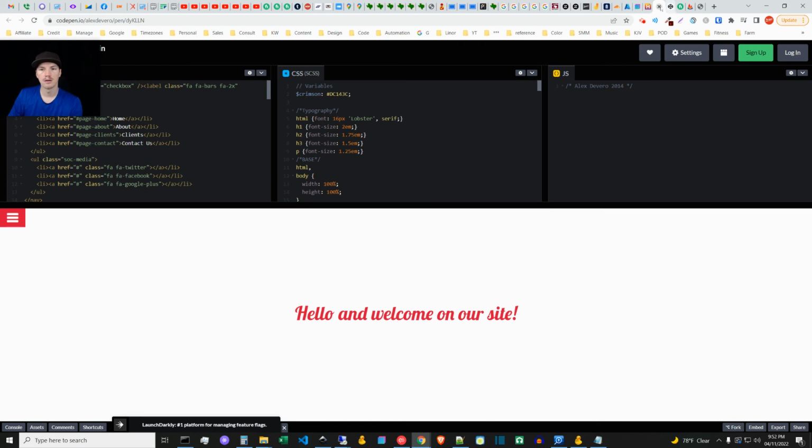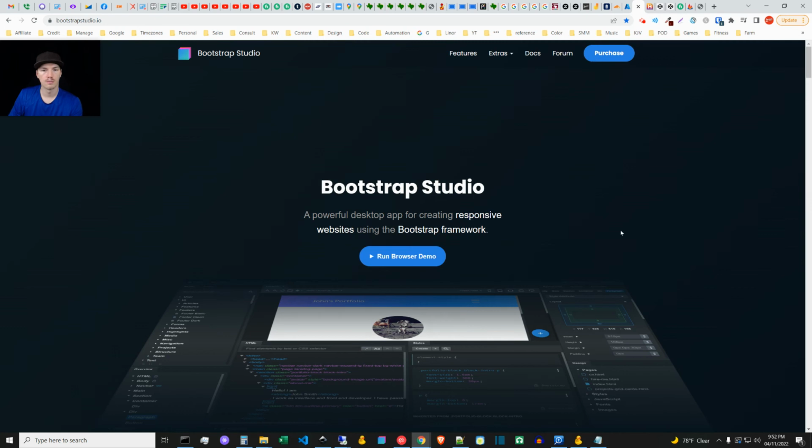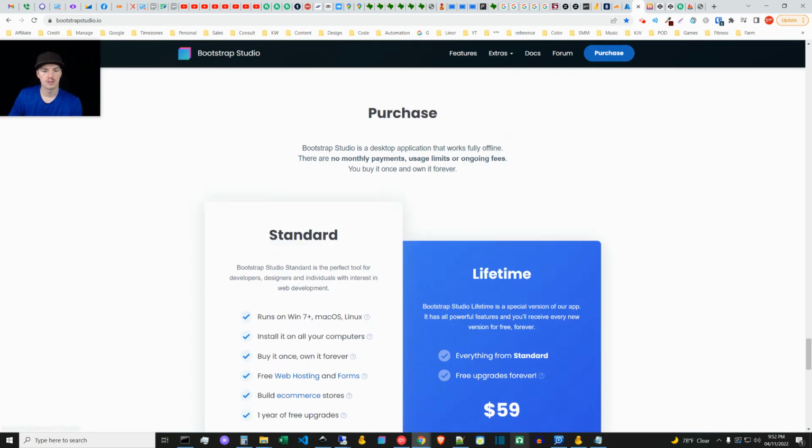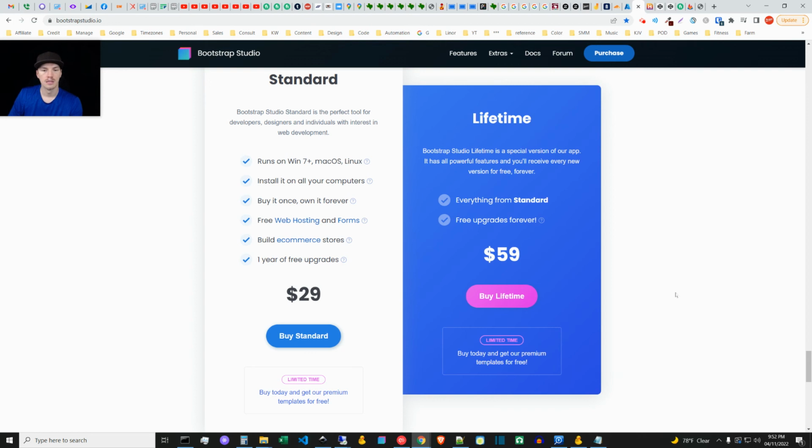So that really, though, could take you hours to learn how to do if you wanted to do it that way. A better route that I recommend is getting a program like Bootstrap Studio. This one, last time I checked, yeah, it's $60 for life. And I think it lets you put it on a few PCs or something, but this is a fantastic program, and it allows you to have a WYSIWYG, what you see is what you get, sort of drag and drop editor.